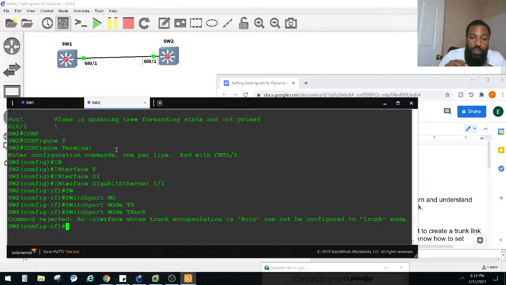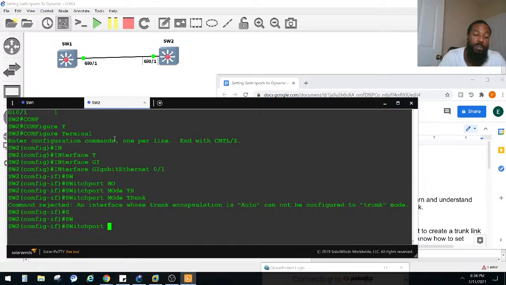An interface whose trunk encapsulation is auto cannot be configured to trunk mode. Oh, so we got to get rid of that auto because we're auto dynamically. If the switch supports both ISL and .1Q, it needs the trunk protocol first. Yes, very true. I keep forgetting that too. So yes, you're right. Good point, Brendan. I've seen this before like a million times. I don't know why I didn't think about that.